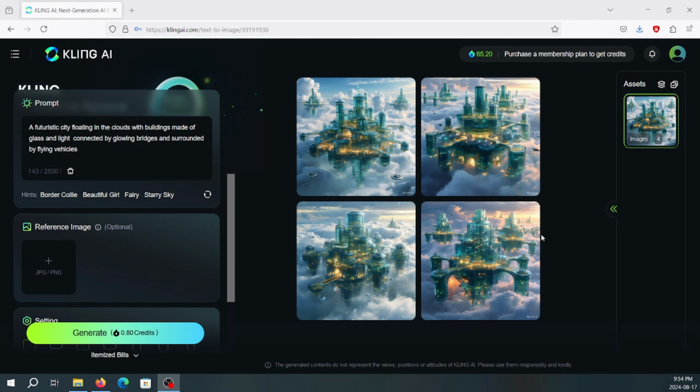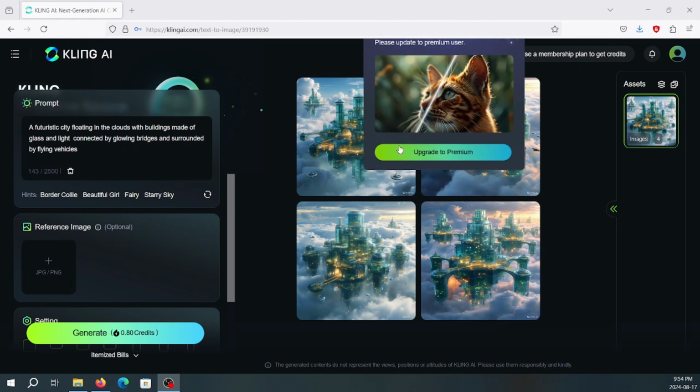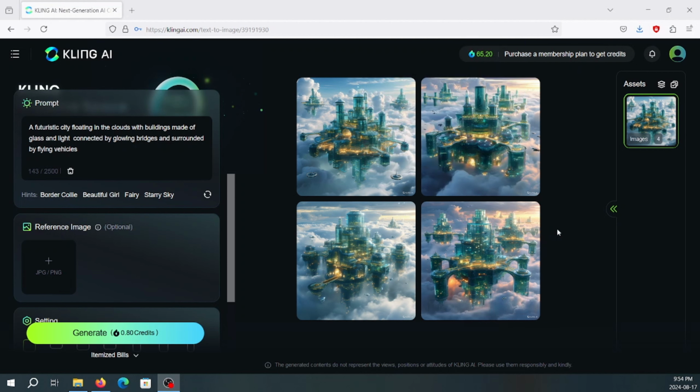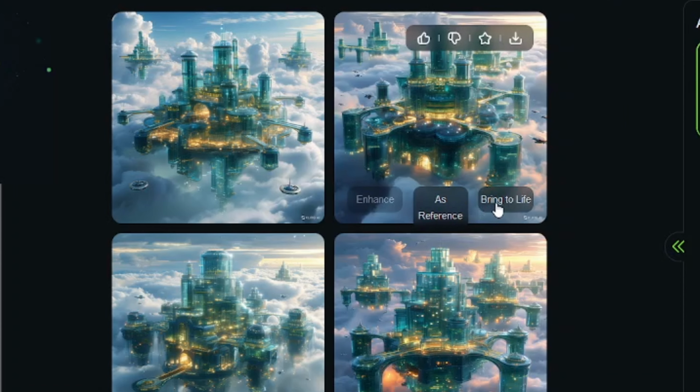So now the images got created, and these were the 4 images generated. It's amazing, and they look so realistic and very similar to the prompt that we created before. We can click bring to life to create a video, or we can use it as a reference and adjust it. Let's do as a reference.